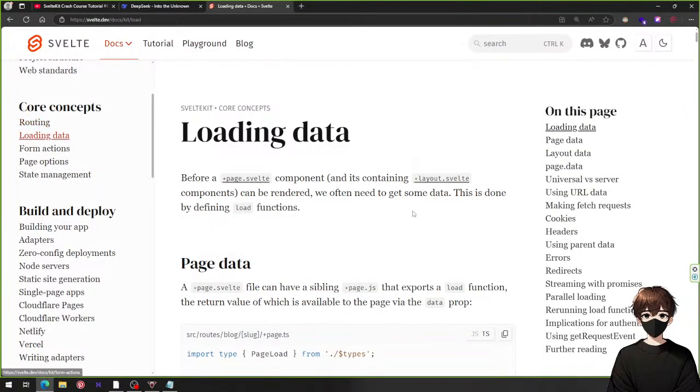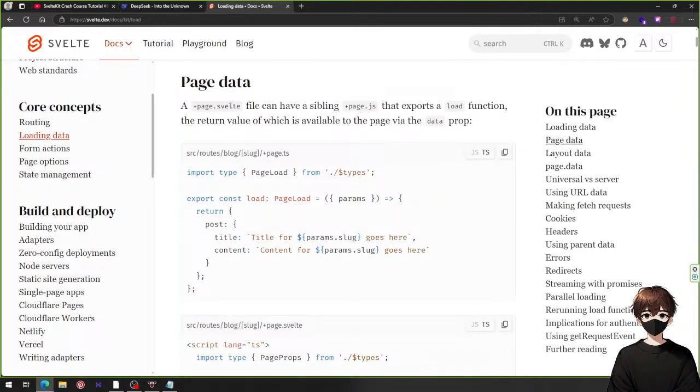So let's go to loading data. Before the page Svelte component and a containing layout Svelte component can be rendered, we often need to get some data. This is done by defining the load function. A page.svelte can have a sibling +page.js that exports a load function.